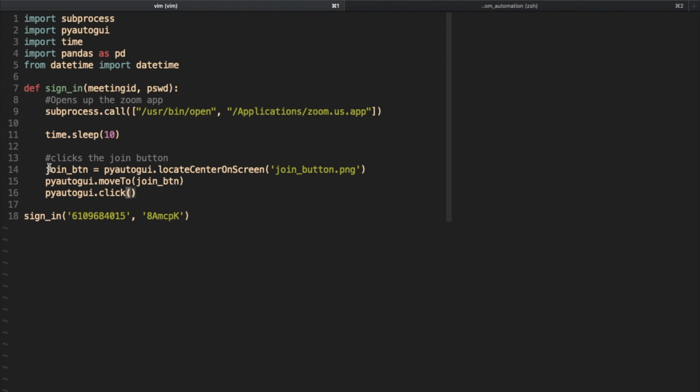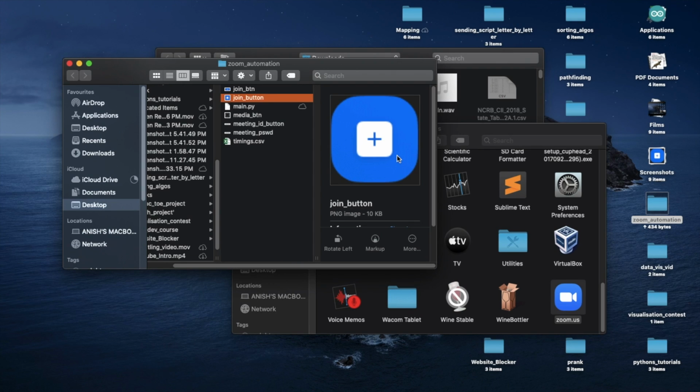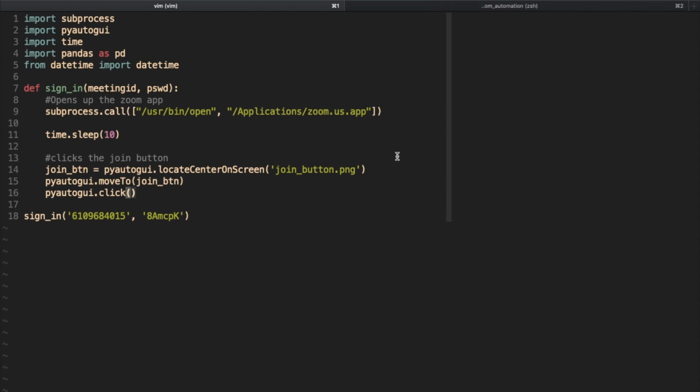So we're going to have the join button, and what we're going to do is PyAutoGUI.locateCenterOnScreen. And we're going to give the path of whatever we wanted to join. So in this case, we're going to give it an image of the join button. And this is the image that we gave it, which I showed you earlier. So join_button.png. And it's going to look for that image. And once it finds it, it's going to find its center point. So that's what .locateCenterOnScreen does. And that's going to end up giving us X and Y coordinates.